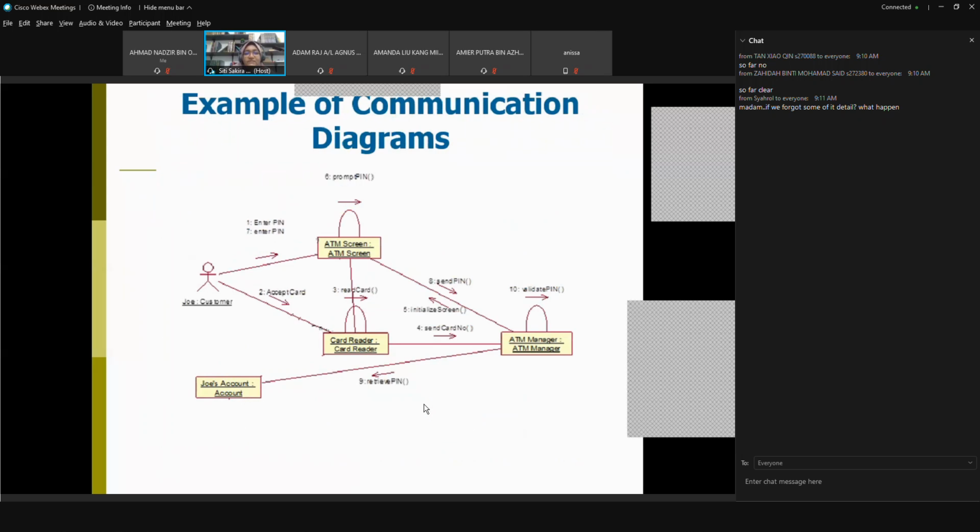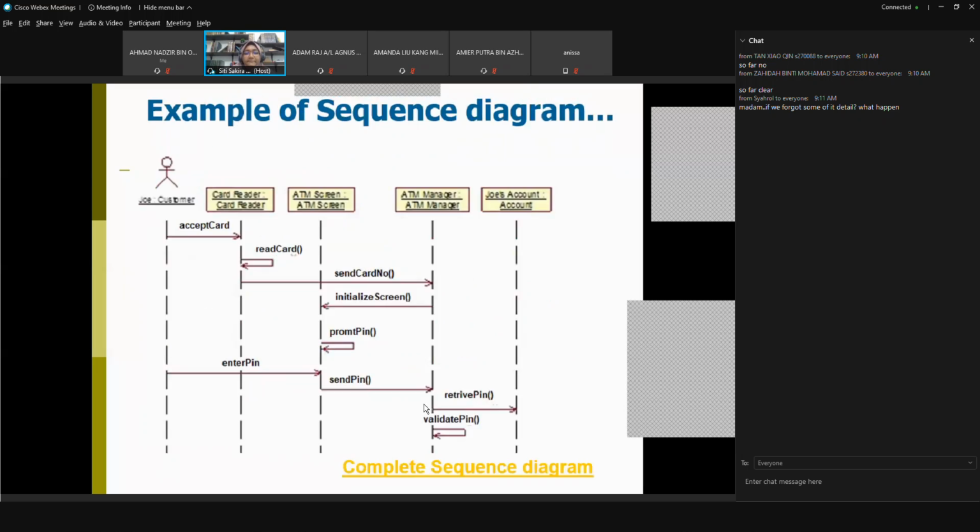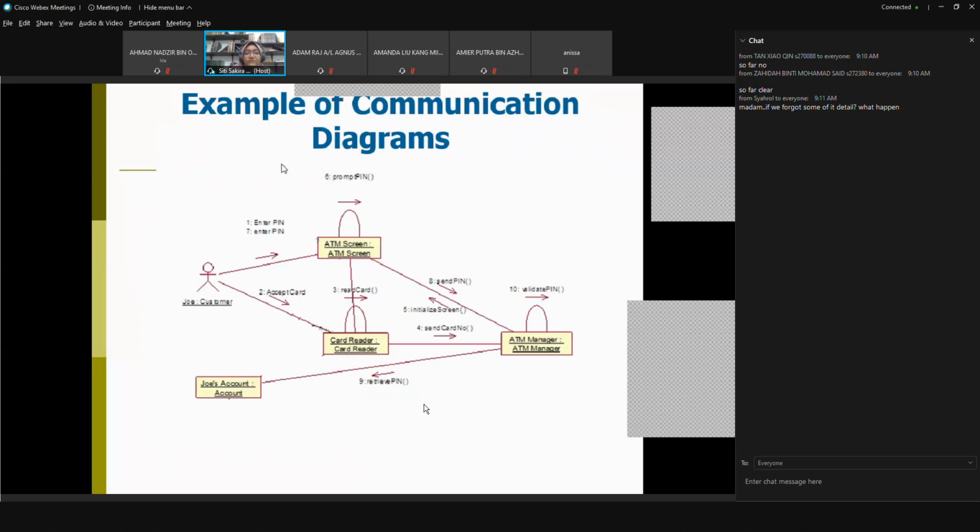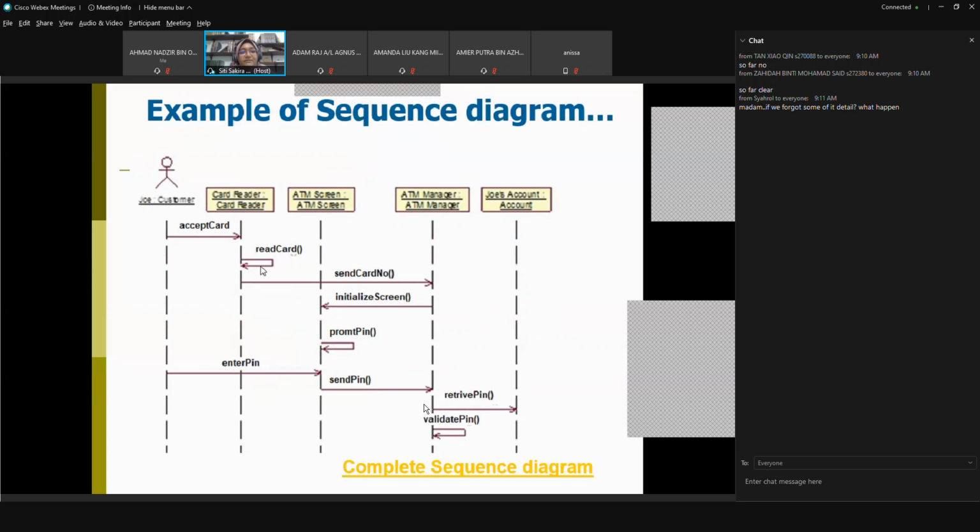So you can see the communication diagram is actually representing the same information as the sequence diagram, right? Just that they are not ordered. So for example, like this, we still have numbers that we can follow. For example, Joe will enter the PIN to the ATM screen. Then the ATM screen will, okay, the accept card is here. Accept card should be number 1. Enter PIN number 2, isn't it? Yes. Accept card, read card.